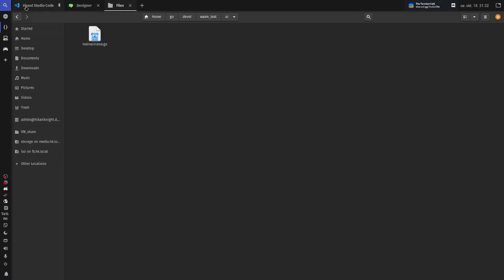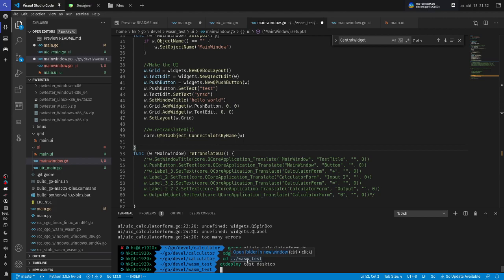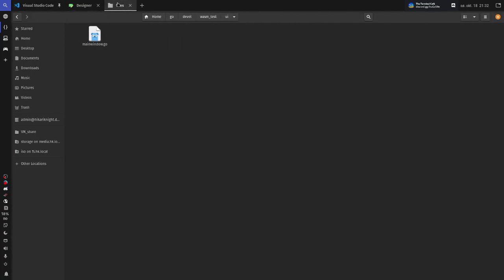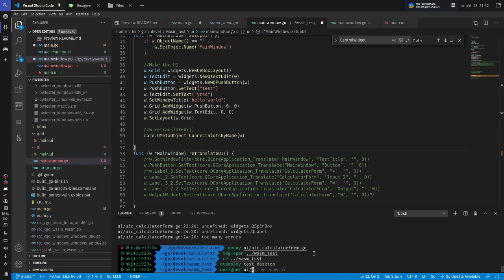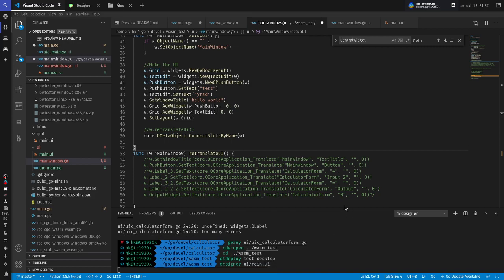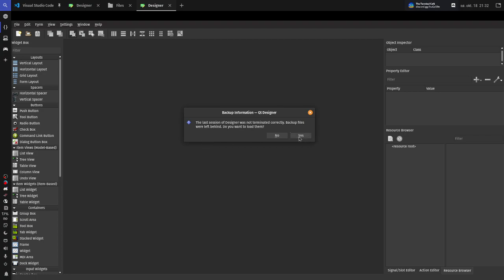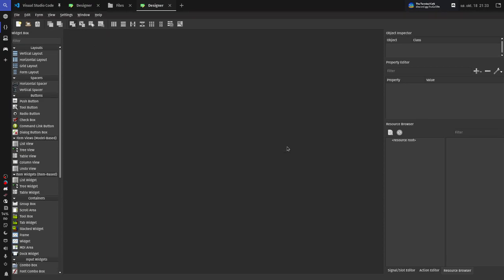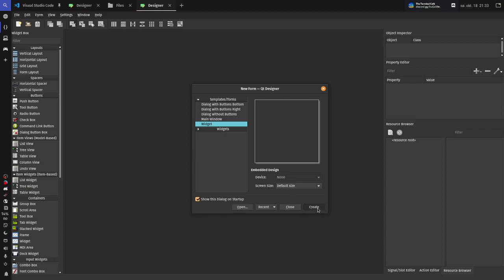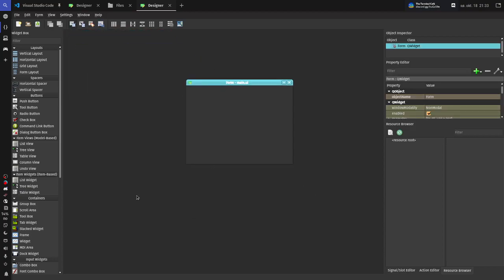So if I then just open the designer UI, let's call it main.ui. No, I don't want to load them. Let's see, new form. Let's create a widget. Okay, so we have the widget here.